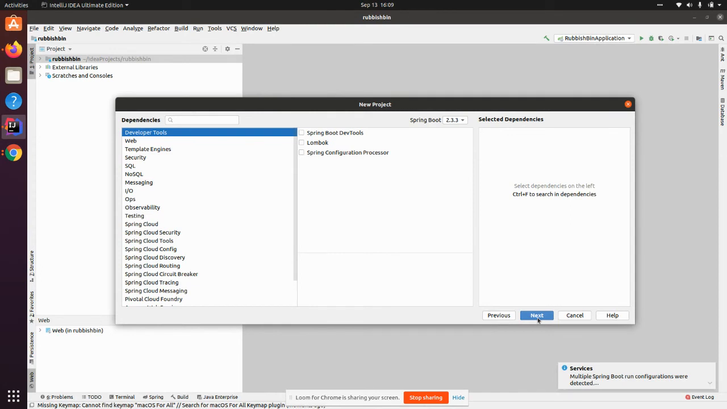These configurations are provided by Intellij IDEA in order to make the development process easy. As part of that, I'm going to select Lombok, which is an annotation library that makes the development task easy. What Intellij IDEA does is that it adds this particular library as a Maven dependency inside the pom.xml.